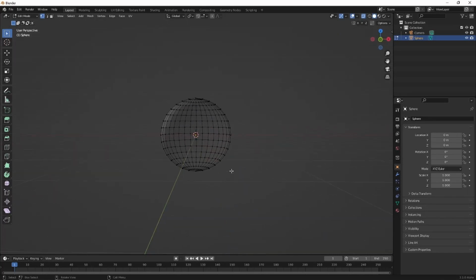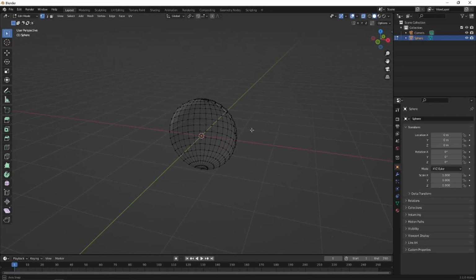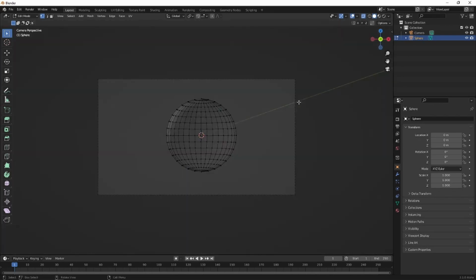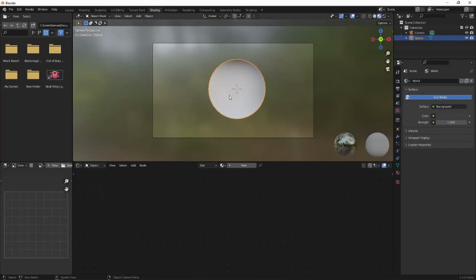Now let's position the camera. You can use the gizmo as well to position it exactly on the y-axis or on the minus y-axis, depends on which one you deleted. Control Alt 0 to bring the camera to view. Shade smooth. Let's go into shading.